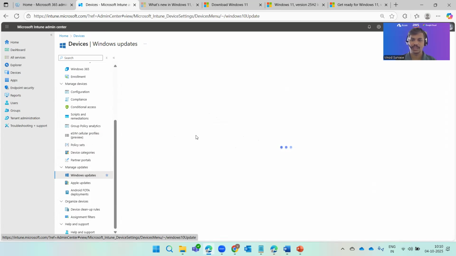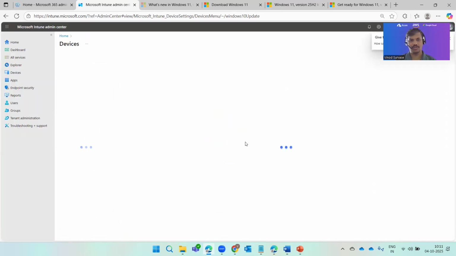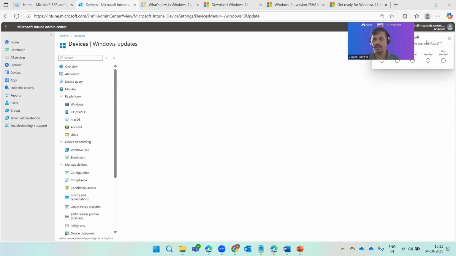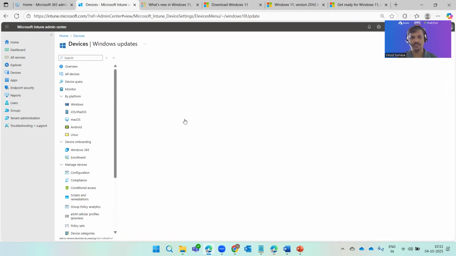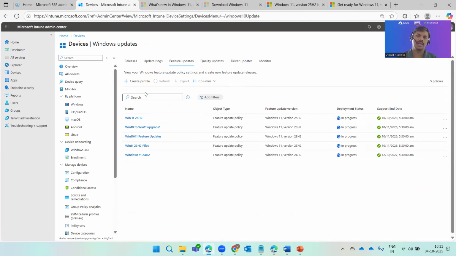So let's give it a minute. I think it's just taking time. Let me refresh it quickly. So it should be available for us too. Let me cross this. Perfect. So this is open. Click on feature updates over here and let's go ahead and create one.